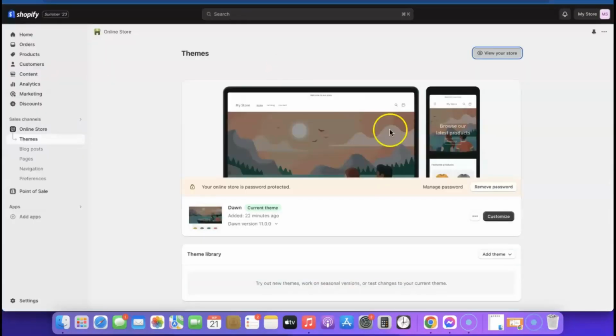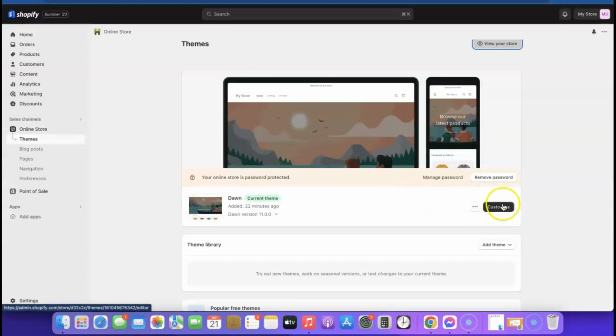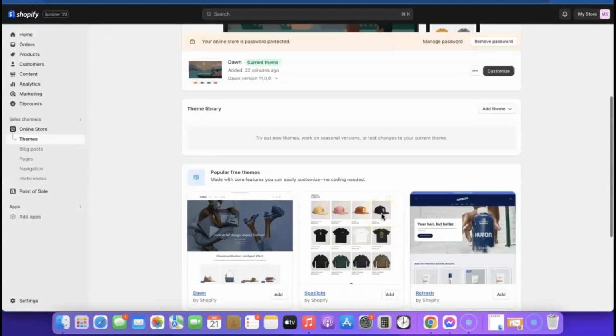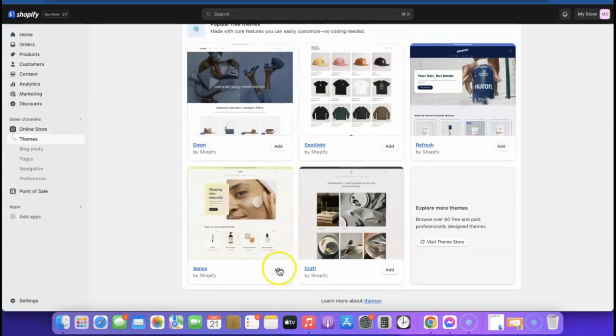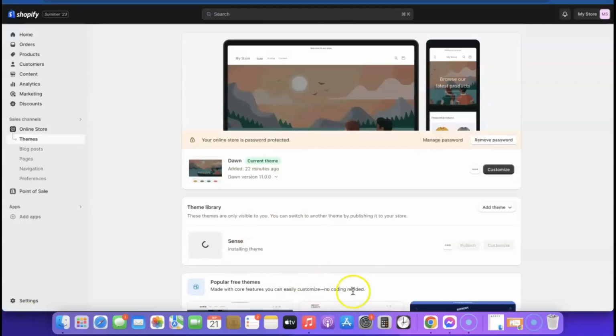All right, so what you want to do is come back here. This is the current theme you are using. If you scroll down here, you'll be able to change the theme. This is the theme I usually use. So come over here, then click on add theme. It's installing the theme here. Once the theme is installed, we can start customizing the store.